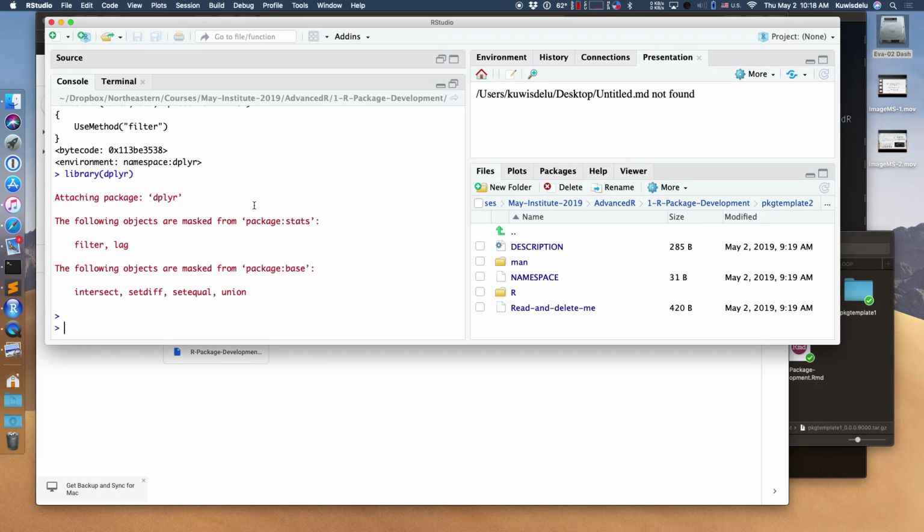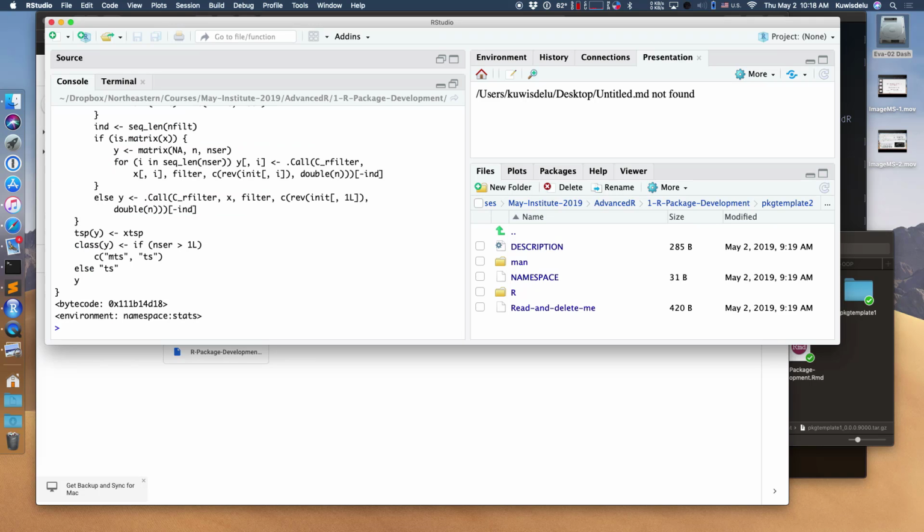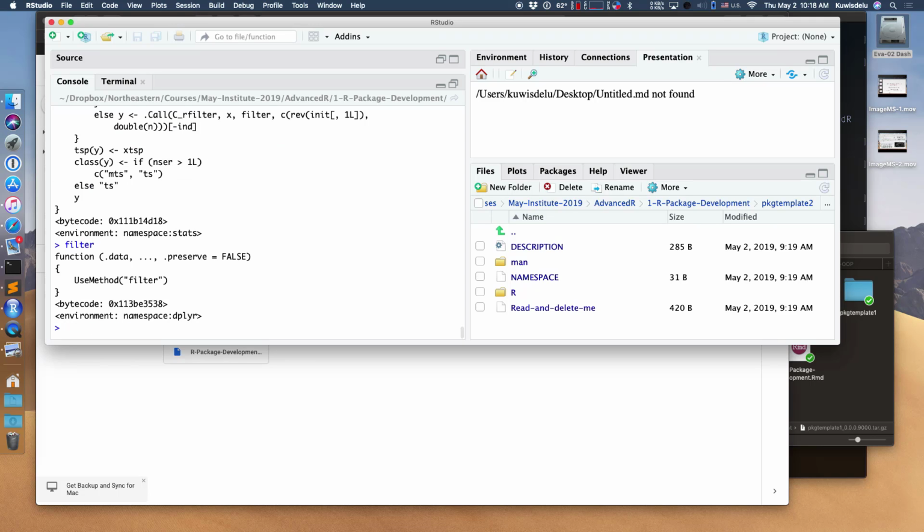So here I just loaded an attached dplyr. I get a warning that filter and lag are masked from stats. So now whenever I use just the filter function without any additional specification, I will get the dplyr version of filter. If I want, I can still access the stats version of filter. But if I just do filter, I'll get the dplyr version.